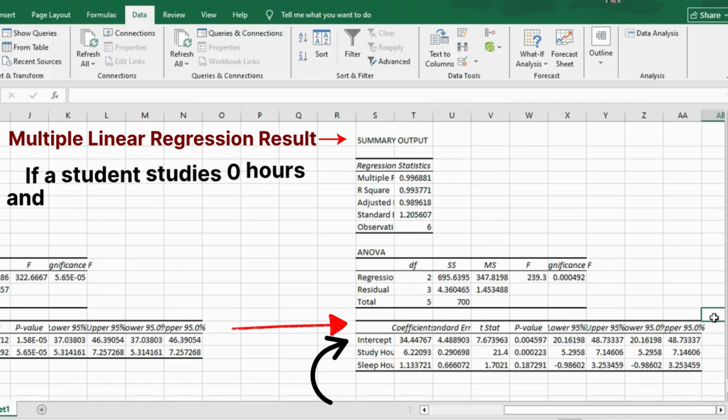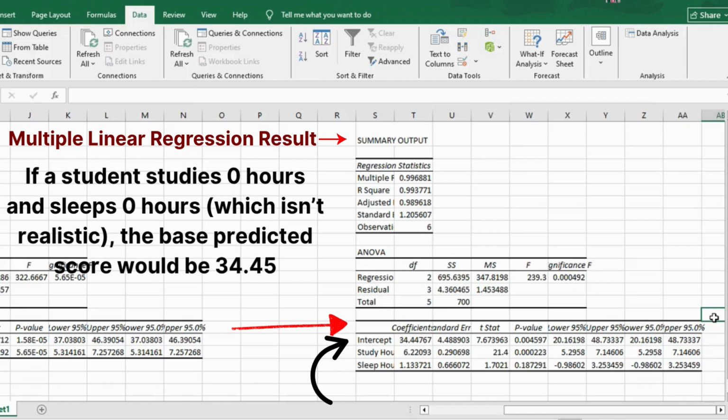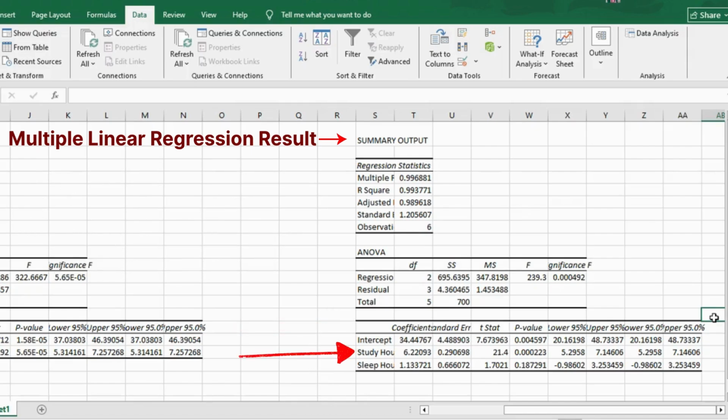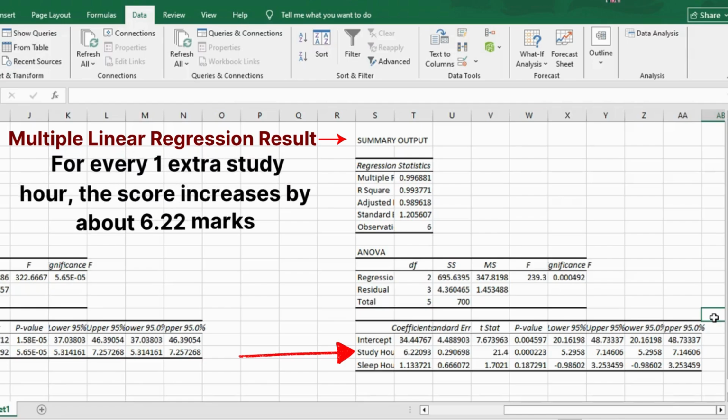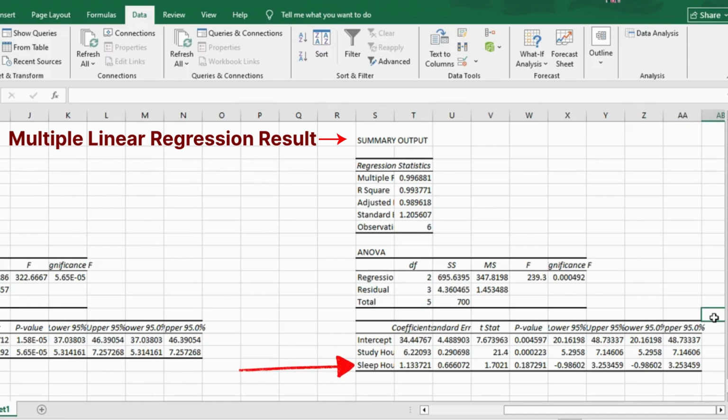If a student studies 0 hours and sleeps 0 hours, which isn't realistic, the base predicted score would be 34.45. Study hours coefficient equals 6.22. For every 1 extra study hour, the score increases by about 6.22 marks. Sleep hours coefficient equals 1.13.